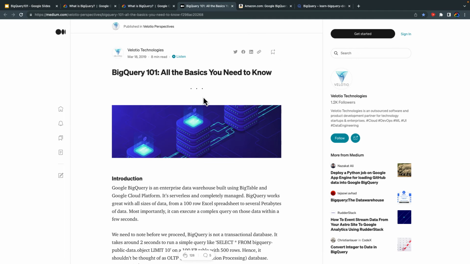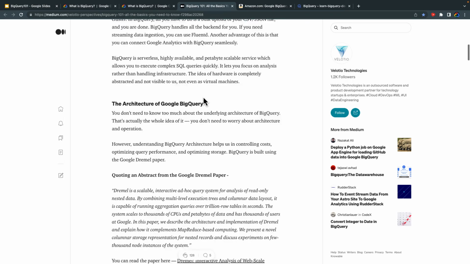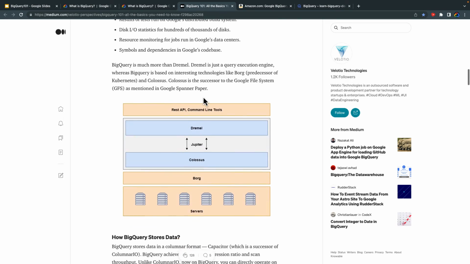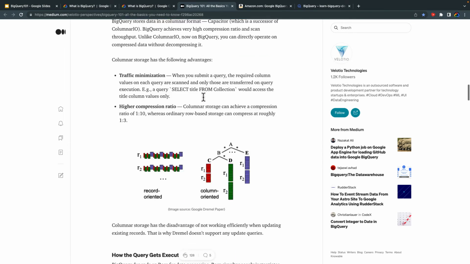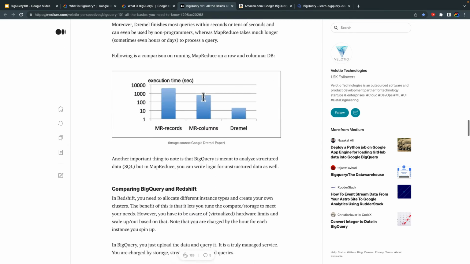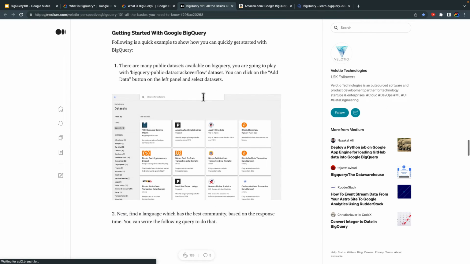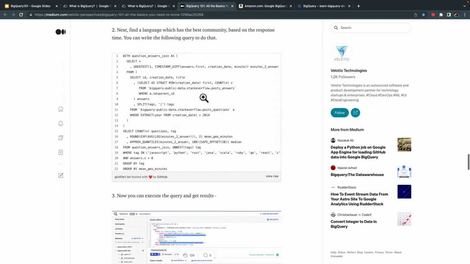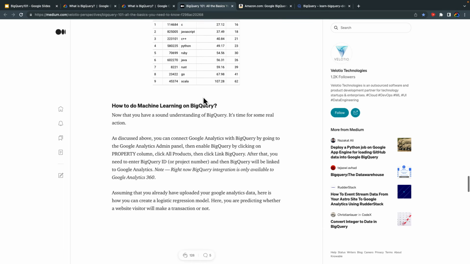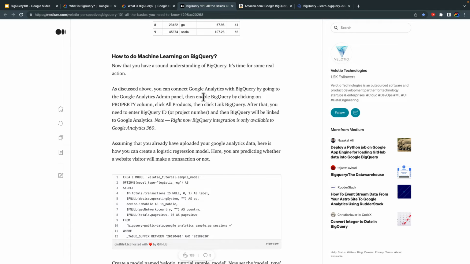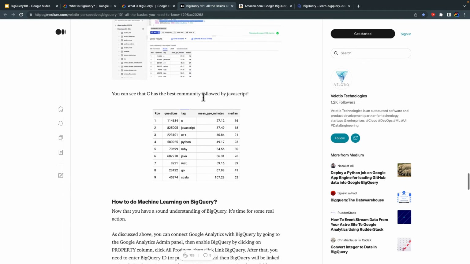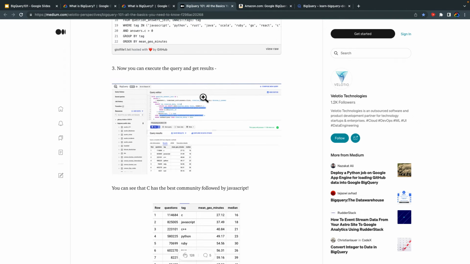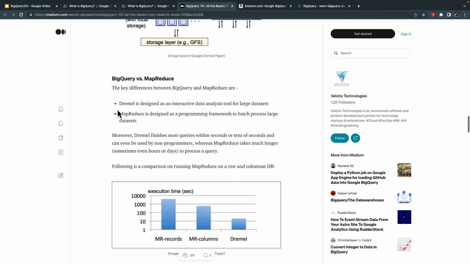Here is BigQuery 101. This is also a good place if you just want to get started in understanding the BigQuery architecture on a very high level, very quickly. And then if you want to learn about creating data or exploring the public data set, it gives some examples which you can use. It also talks about how to use machine learning on BigQuery. One of the good things about BigQuery is that it gives you a quick tool where you can use machine learning directly on top of BigQuery. So that's where you can get started.